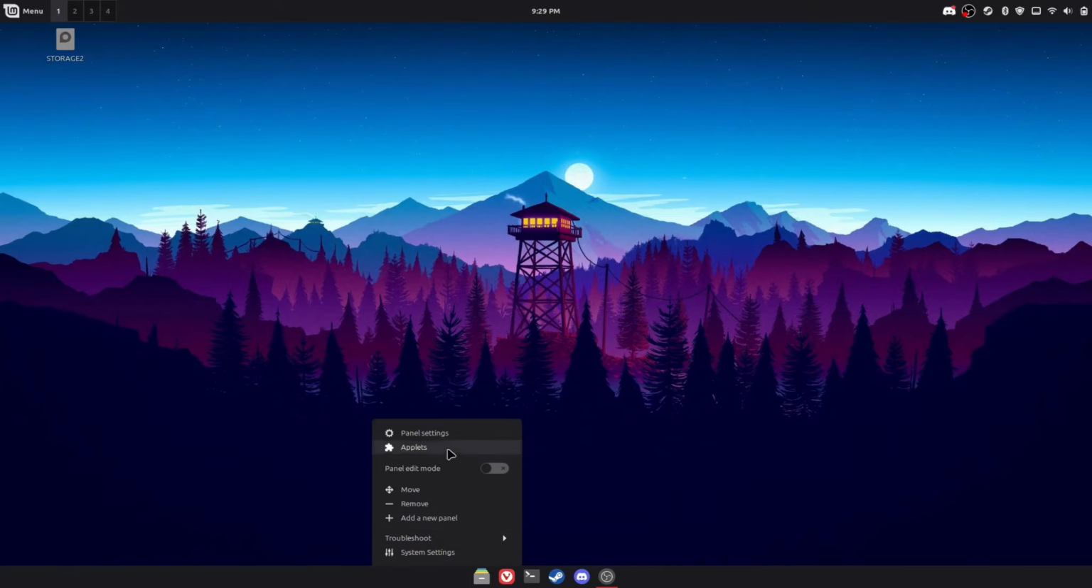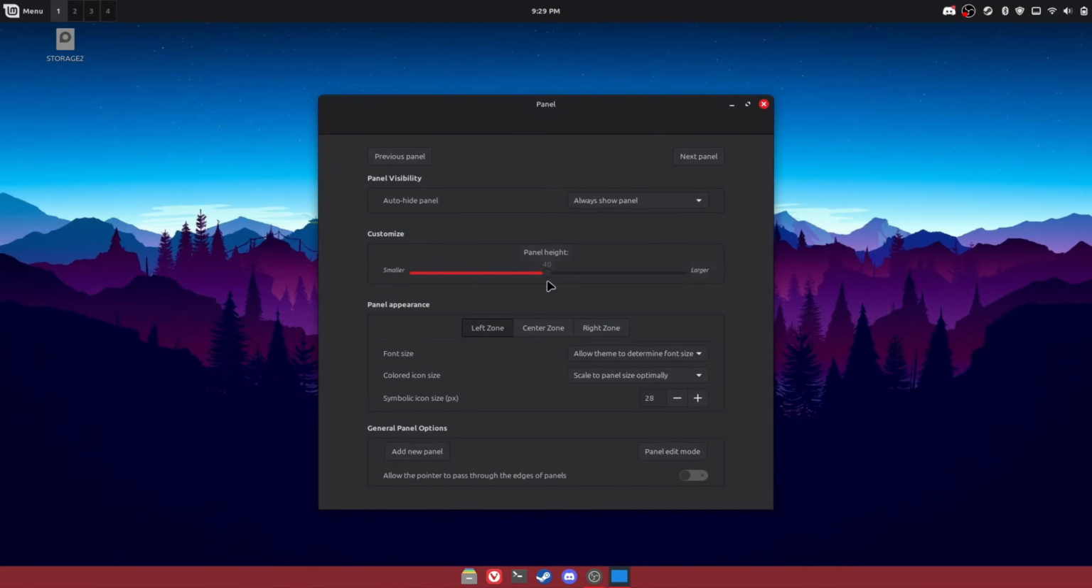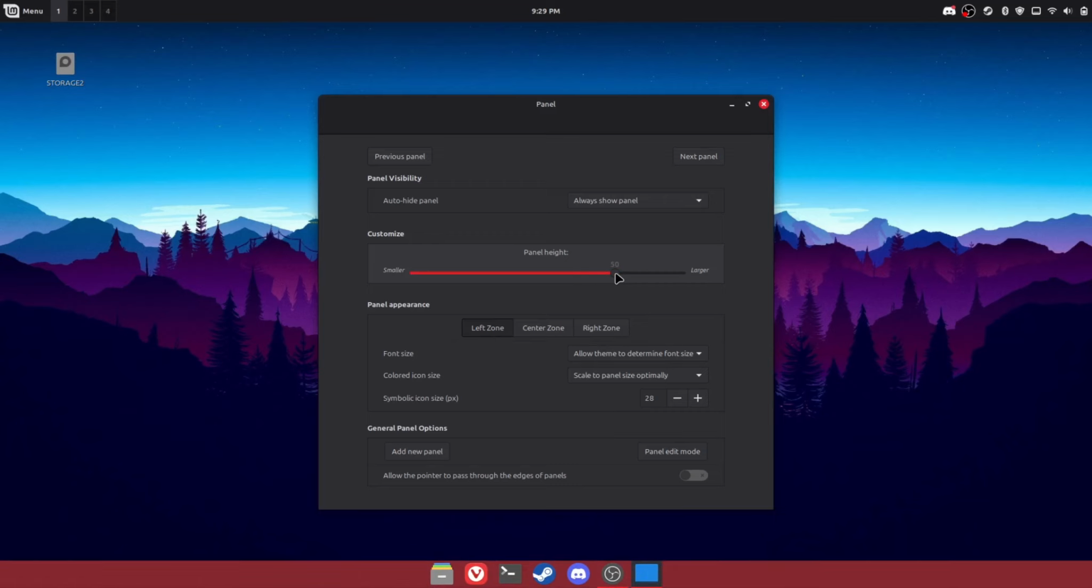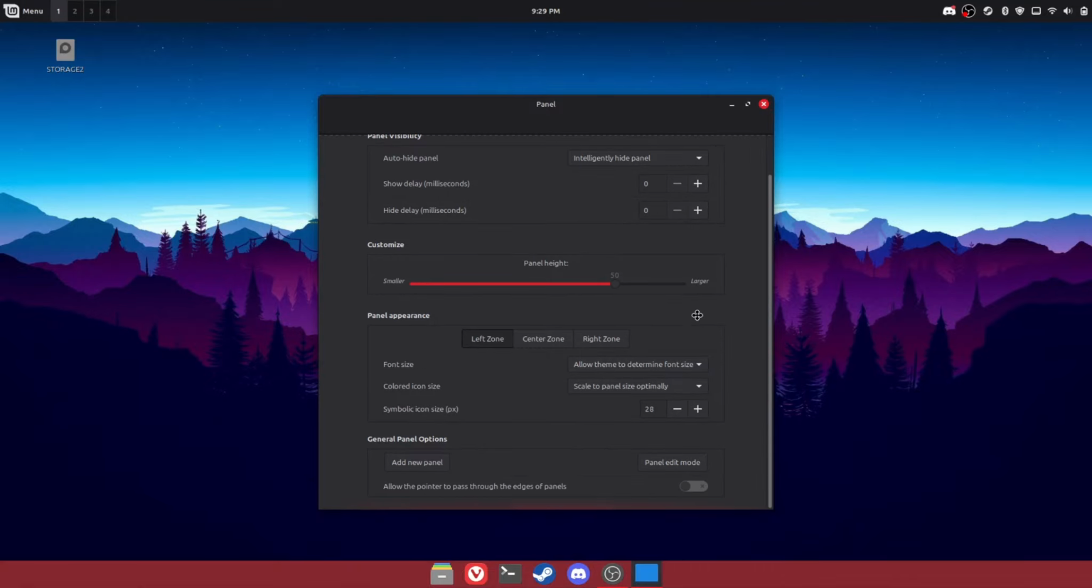We're going to also edit the bottom panel. What I'm mainly going to do is adjust the size of this. So I'm going to increase this to, I'll do 50. 50 will be good. And then I'll do intelligently hide panel. And then let's also see, can I do the width? Where's the width? I want to see how I can find that.